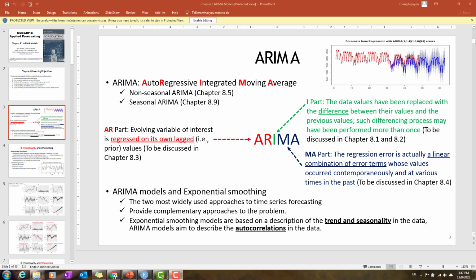We talk about I, which means integrated. The data values have been replaced not by themselves, but by the difference between the values and the previous values. That differencing process may have to be performed once or even more than that. However, the ultimate goal is to erase the variability in the data, and thus help us with better forecasting.